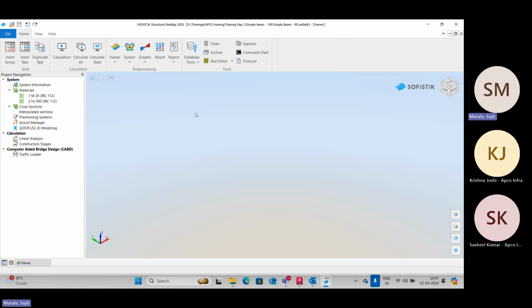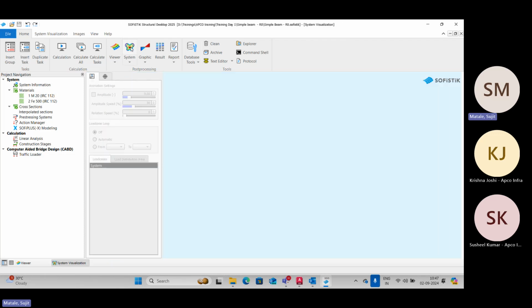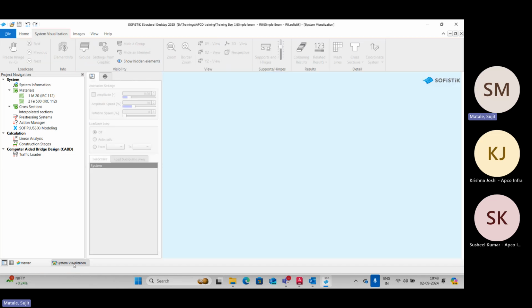As soon as this opens, there is something called the viewer. You see that at the bottom is the window for the viewer. If you click on this system, another window will open at the bottom. You see that it is called system visualization. I'll tell you what this viewer is and what system visualization is.